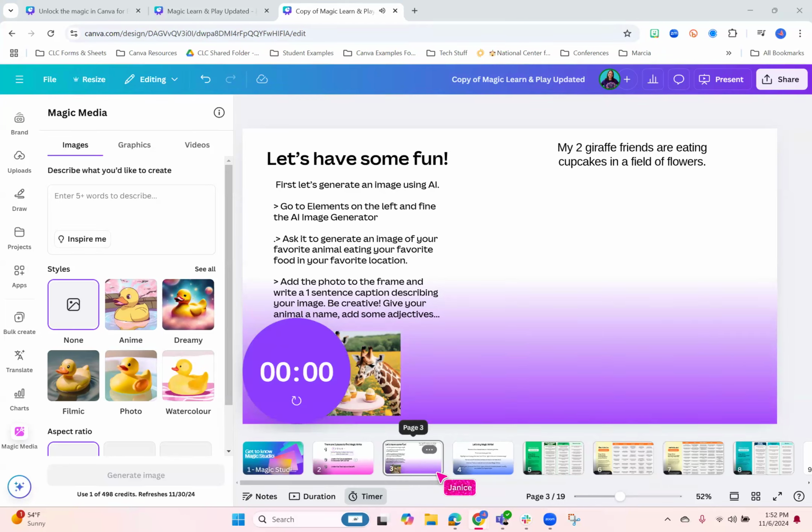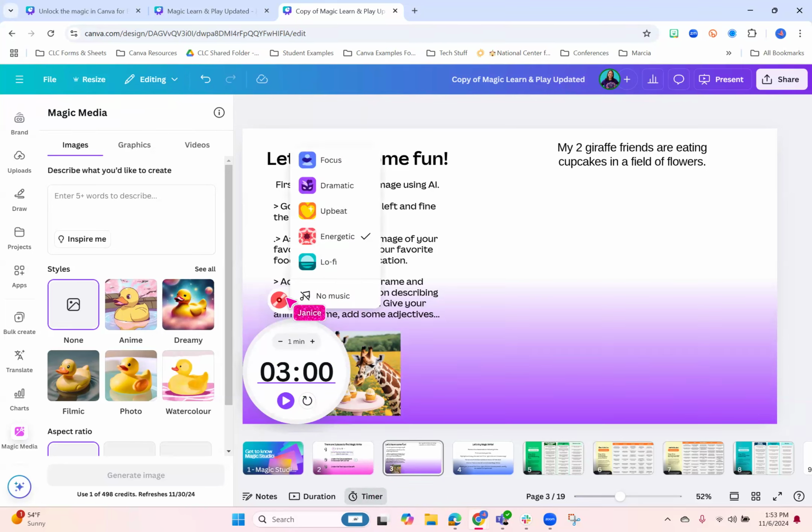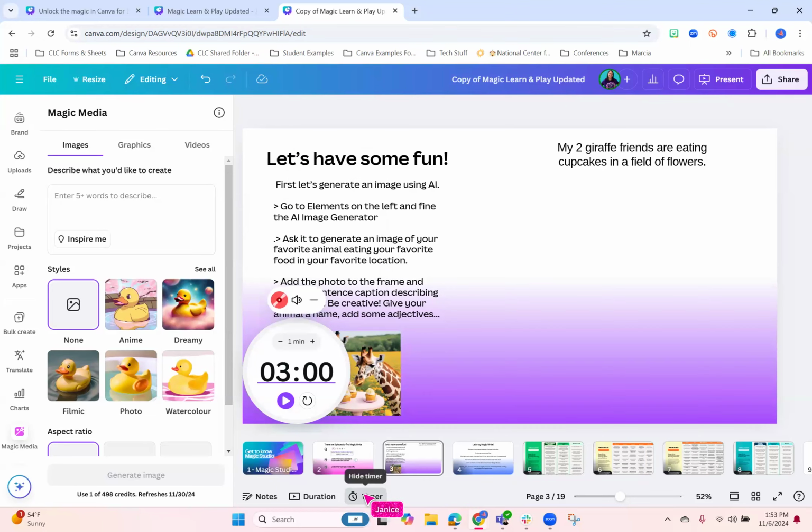Good question in the chat about timers and music. Timers are built into presentations and whiteboards in this lower toolbar. So the one that you made a copy of from me is down here. So under timer, if you add minutes and seconds, there's a little music note here and you can choose the 5 sounds.